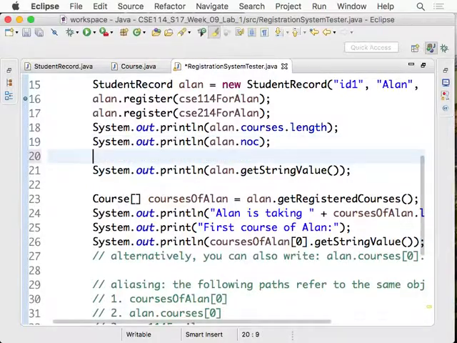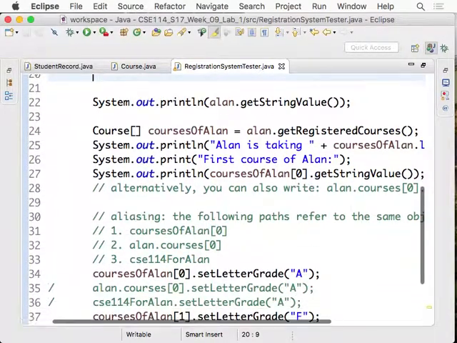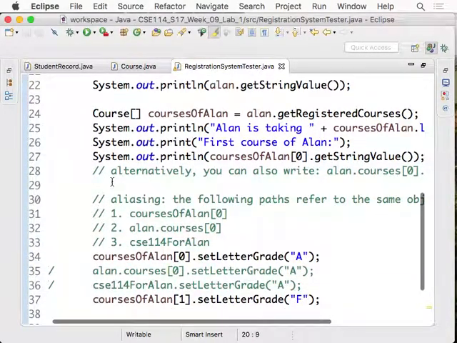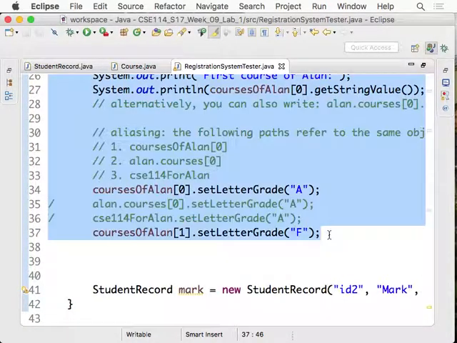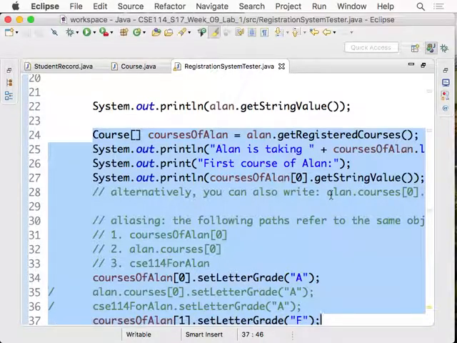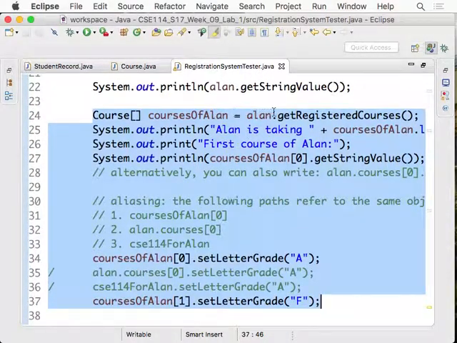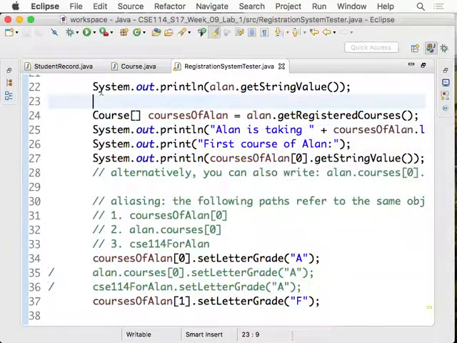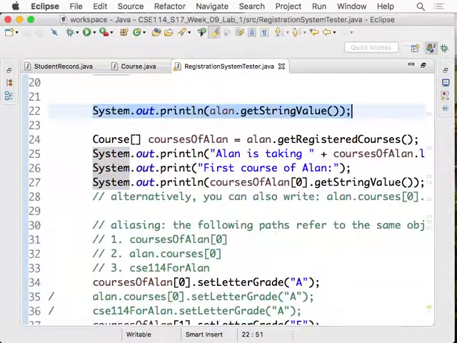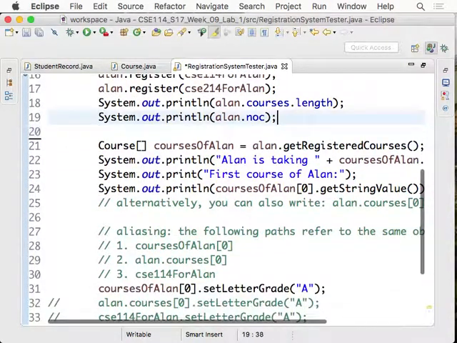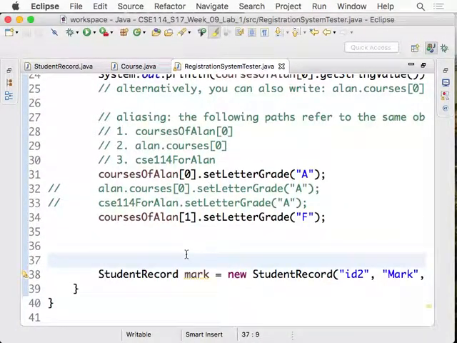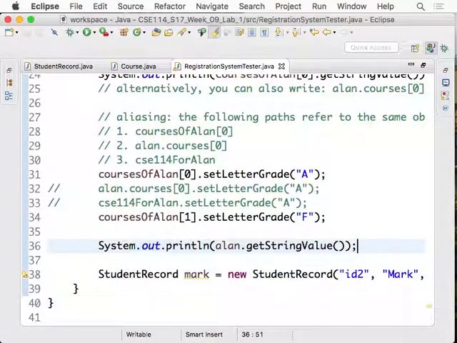So this is the first time I say Alan dot getStringValue. However, I want to say something like this. Can we just cut and paste this part of code? This part here, you can see starting from courses of Alan is assigned to this, right? Oh, actually, you know what? It's much easier. Can we cut this line here? This one here. Cut this line, okay? And then, can we move it to over here? That's much better. Do you see what I mean?